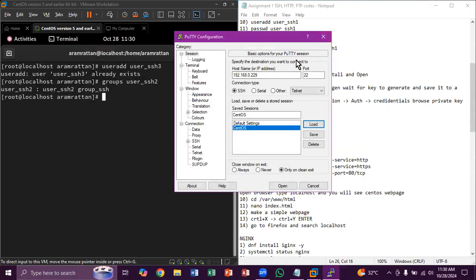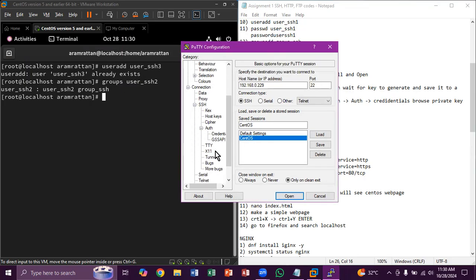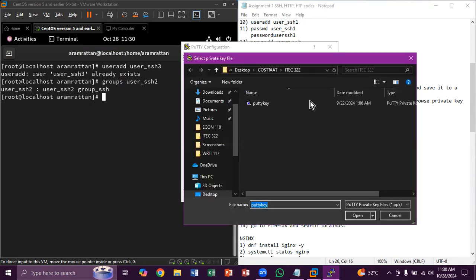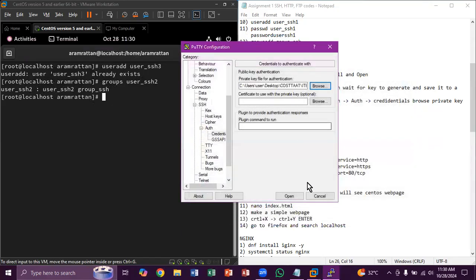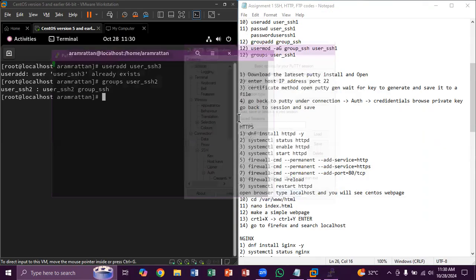Then to use this key in PuTTY, you go to SSH down here, Auth, and Credentials. Here you're gonna go to the private key file, browse for it, and here you can see this is my PuTTY key. Select that, go back to session, and save it. Then you can open it.